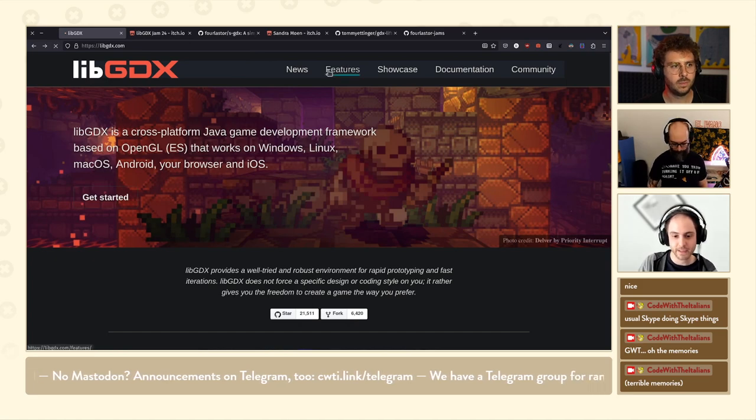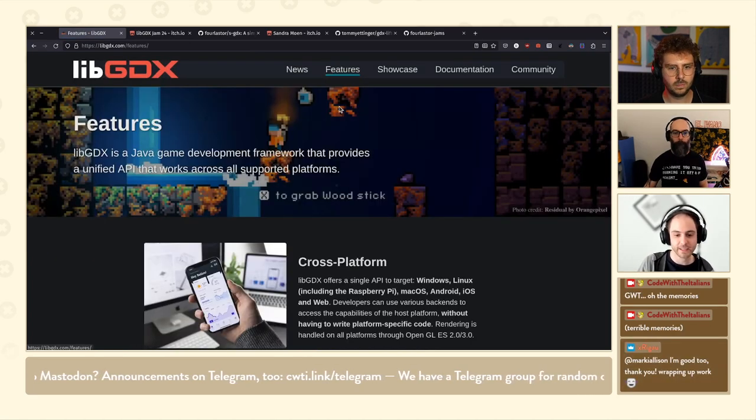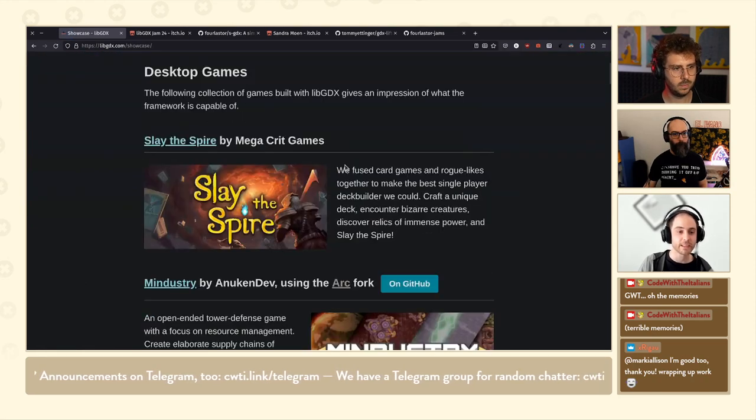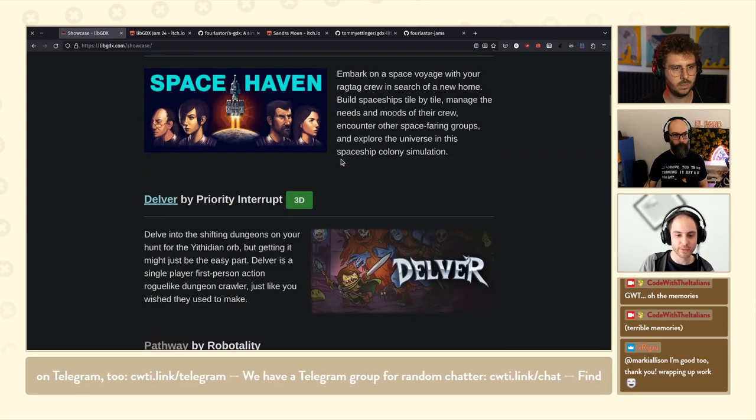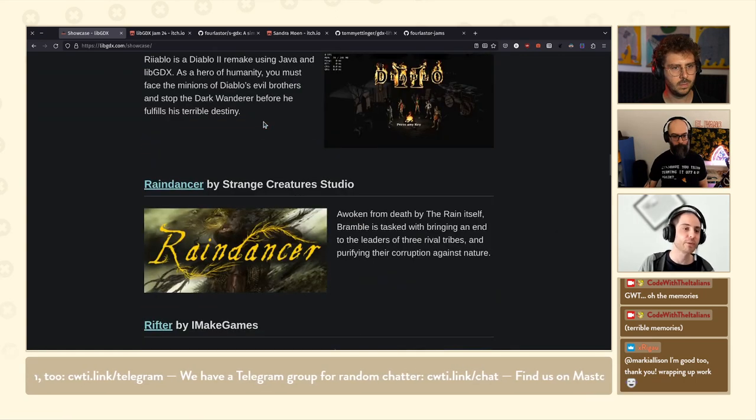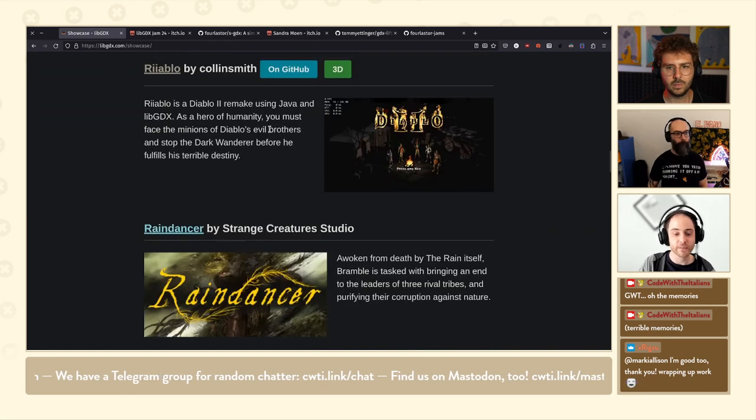But there is also a lot of stuff that has been done with libGDX. I think Slay the Spire is quite famous as a game, for example. If you look at the showcase pages, they are full of beautiful games that have been done with it. And there is even more. If you go in the Discord, there are a lot of people that every day share their screenshots and videos of their games. And it's one of the things that I love of libGDX, their community.